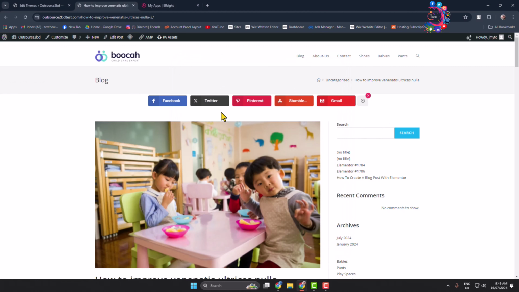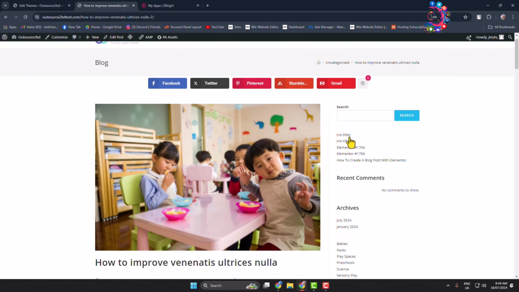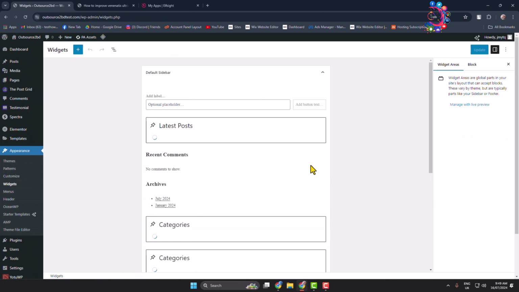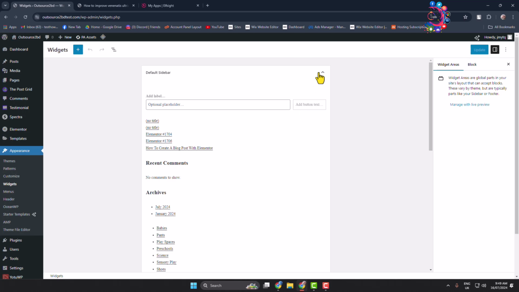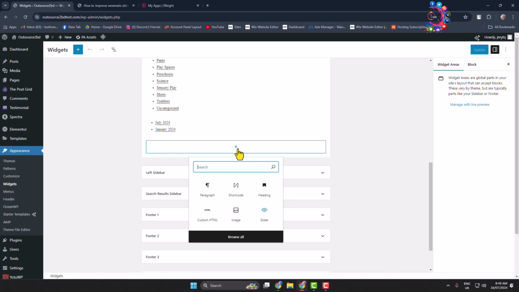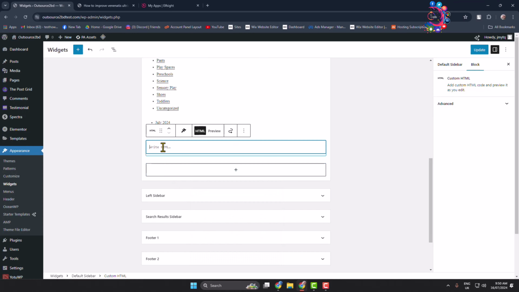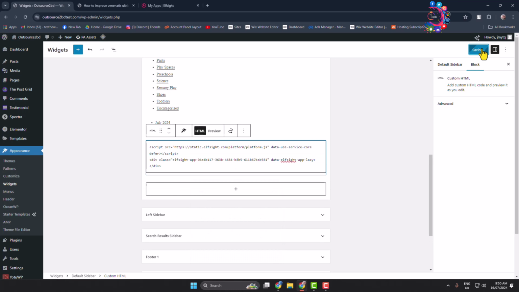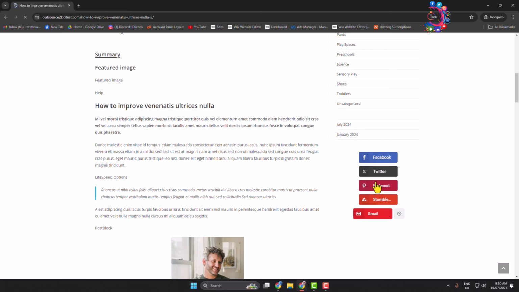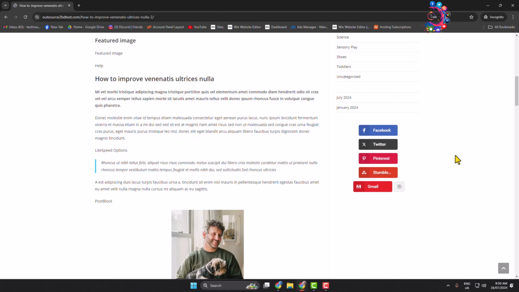Now you can also add the social share widget to your sidebar. To do that, you have to go to appearance and click on widget, and now for example, I want to add social share buttons widget in my default sidebar. So here I'm just clicking on add block and selecting custom HTML and pasting my code here, clicking on update, and going to my website again, and now as you can see, the social share button widget added in my sidebar. So that's how you can do it.